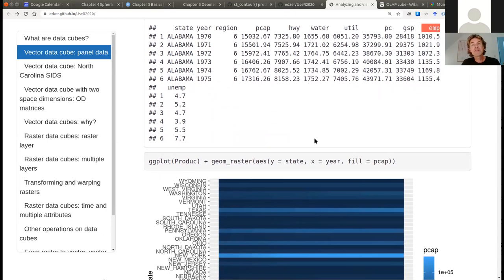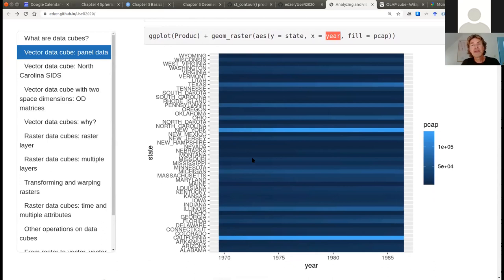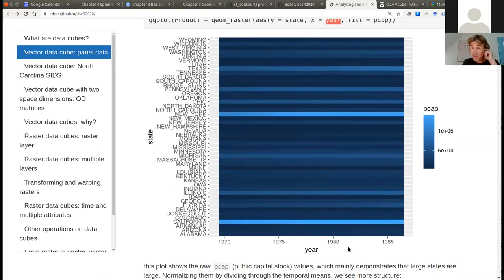And we can, for instance, use ggplot to just plot this public capital variable as a function of state and year, right? And what we then get is kind of a raster image. It's an image in any case, where we have year on one axis and state on the other. So this is a spatiotemporal plot where we just have labels for states and numbers for years, but we know what I mean. And what we then see is extremely boring, actually.